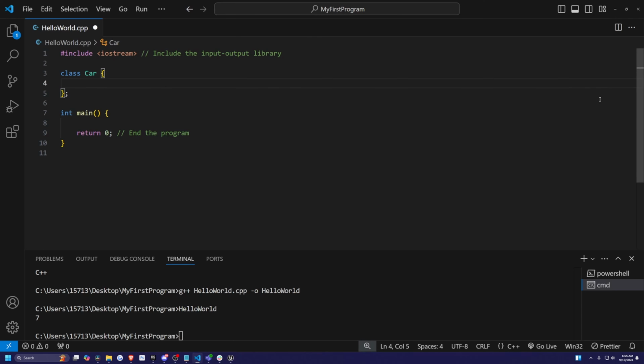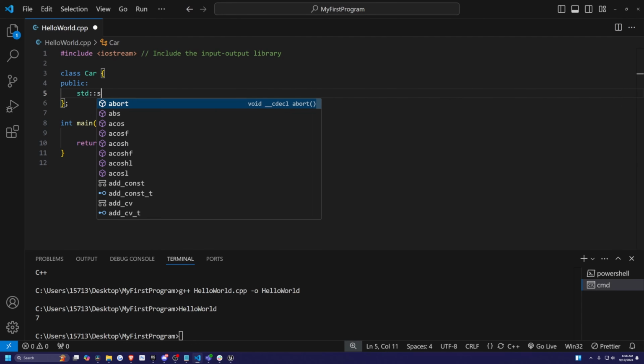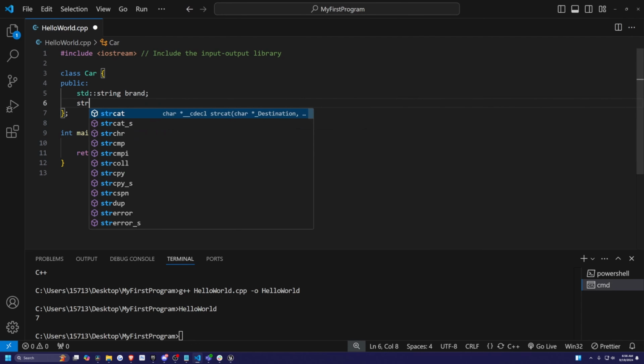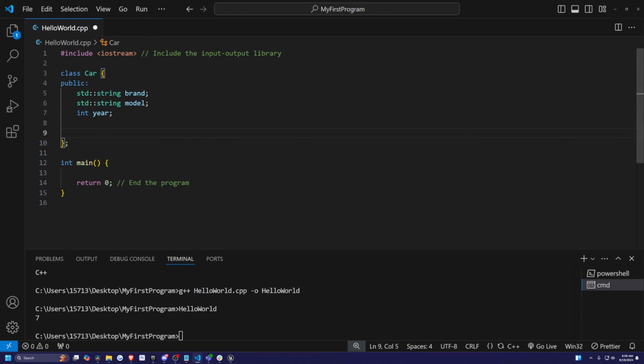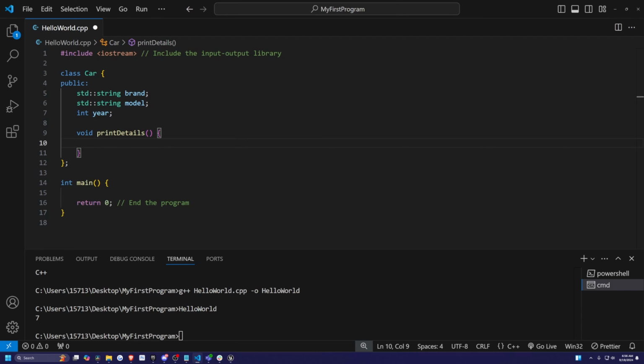So in this class Car, I'm going to create 3 variables. And before creating our variables, I'm going to type in public. Public means that these variables and functions can be accessed from outside the class. So after public, I'm going to create a string called brand, and a string called model, and then an integer called year. And now I'm going to create a simple void printDetails function, which will print out the brand, the model, and the year, like so.